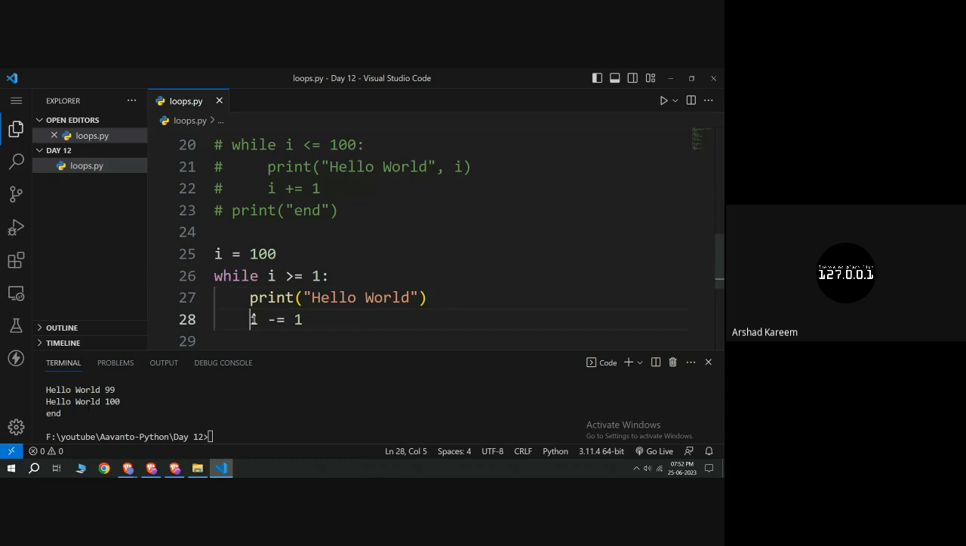I is 98 now. What is 98 minus 1? 97. So is 97 greater than or equal to 1? True. So again the code will be executed. So like this, after some time, the value of I will become 2. So what is 2 minus 1? 1. So is 1 greater than or equal to 1? Yes, 1 is equal to 1. So again the code present inside my while block will be executed.